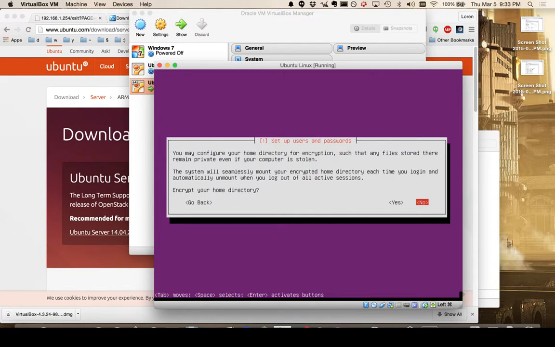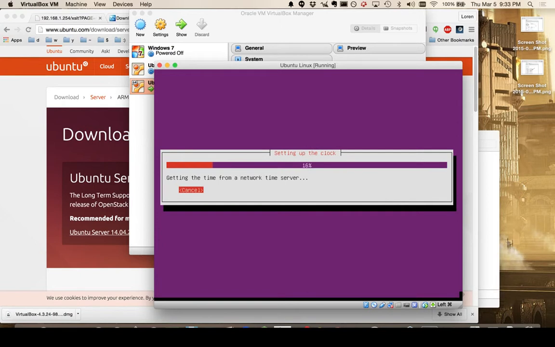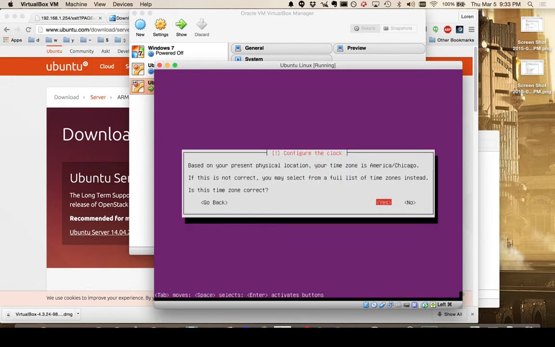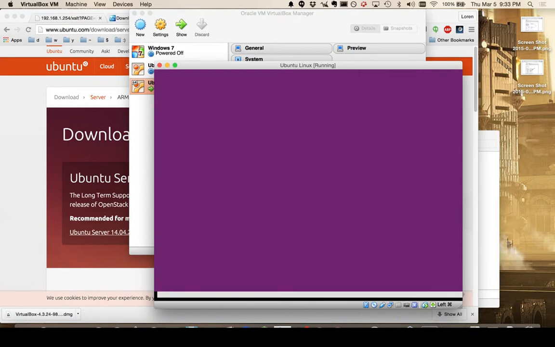I am not going to do encryption. For our cases, we're not doing any payment card industry type of work, and we're also not storing anything that is considered private on our test box, so I'm going to say no to this encryption. It should correctly see our time zone, which it does. I'm in Oklahoma, so I'm in the America-Chicago time zone, and this is correct. So I'm going to click yes.